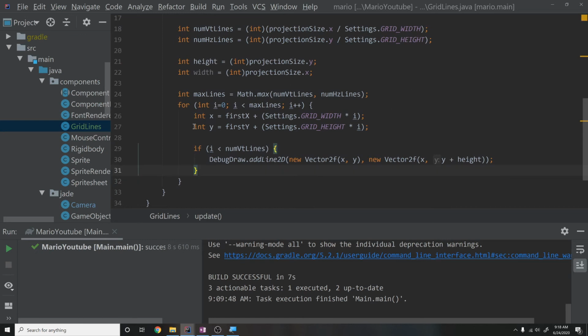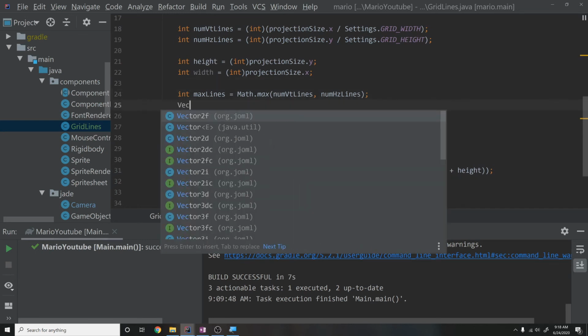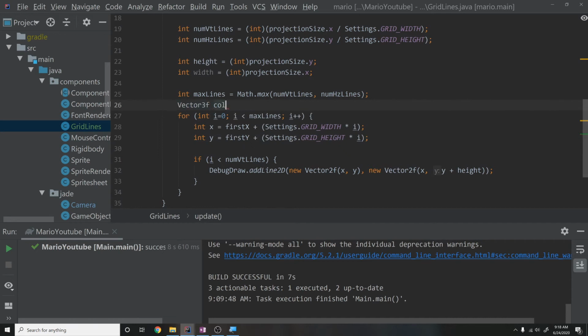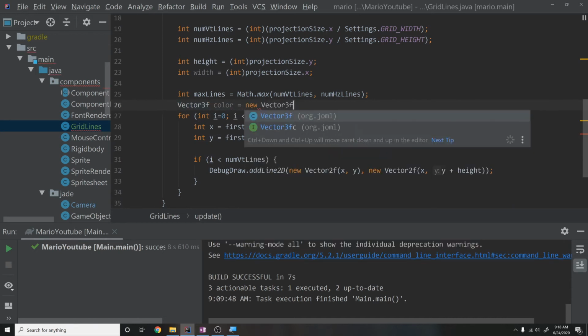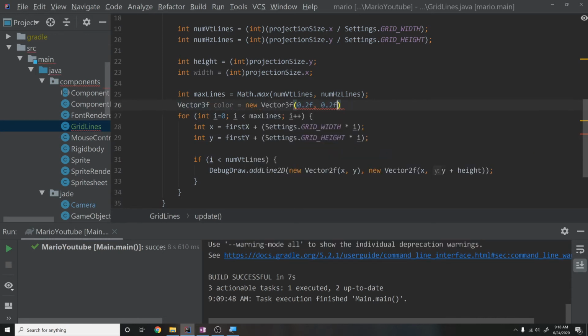And let's give it a color too. So I'm just going to go up here, say vector 3F color equals new vector 3F. And I'm going to say like 0.2F just to give it a little bit of a gray color. And then right here, we'll just say color.